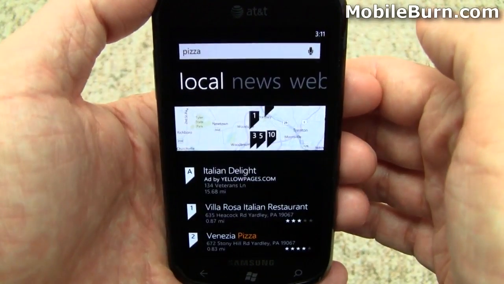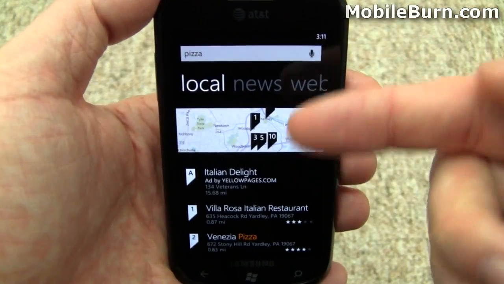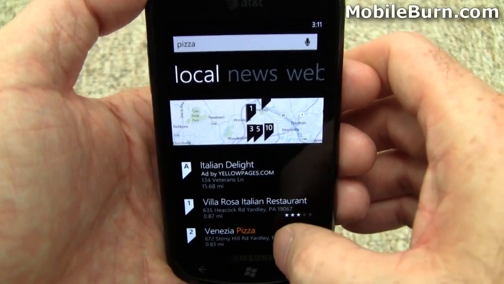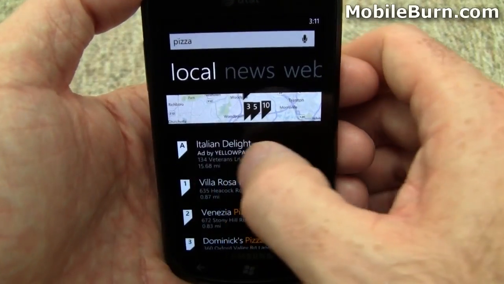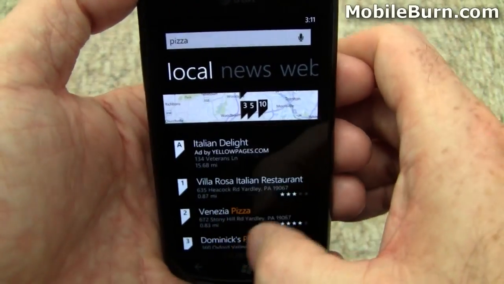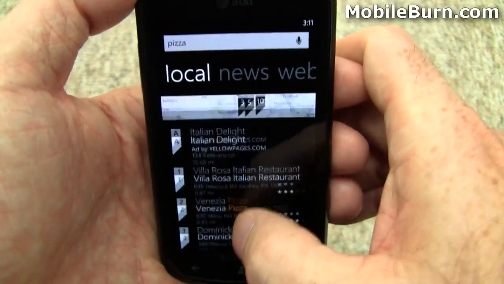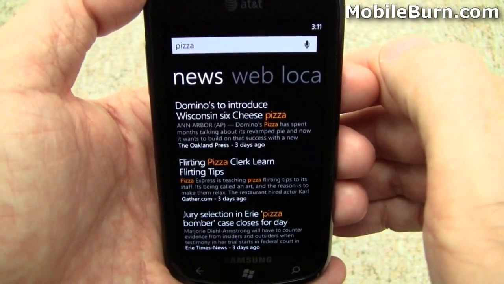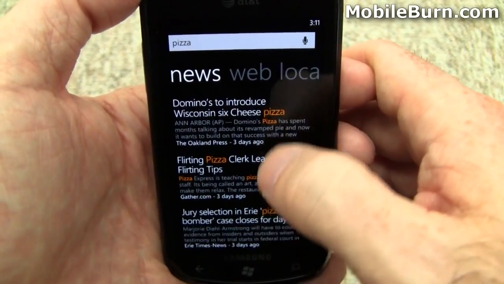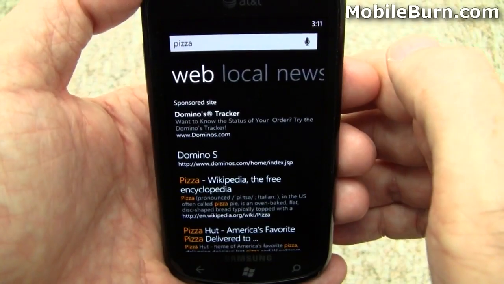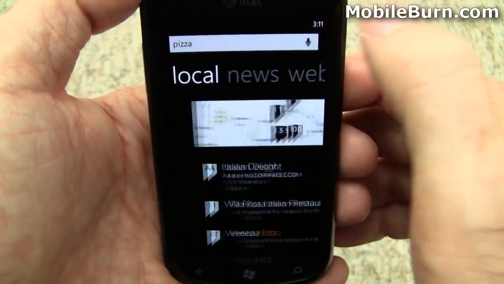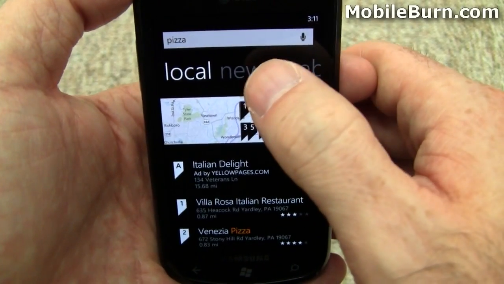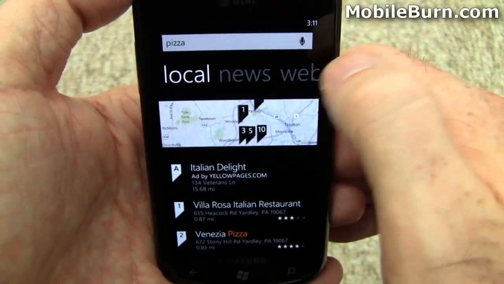And Bing recognizes what you're searching for and tries to bring up the appropriate view. So local results are probably the most common request for pizza. So you can see we've got that advertisement here for Italian Delight. It says A there, and then you've got the results 1, 2, 3, 4 here, along with the map. If I tap on here, if I really wanted news about pizza, you can see that here, and just generic web results right there. Now, depending on what you searched, a different tab, like news, might come up. If you search on technology, for example, it wouldn't do a local search on that.